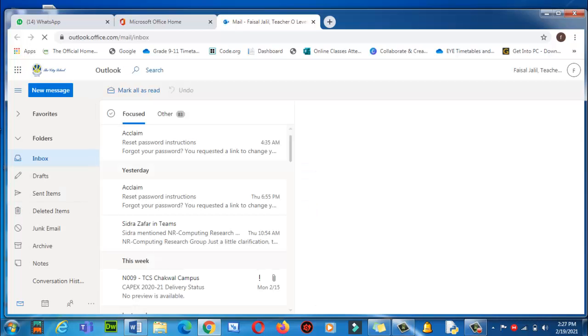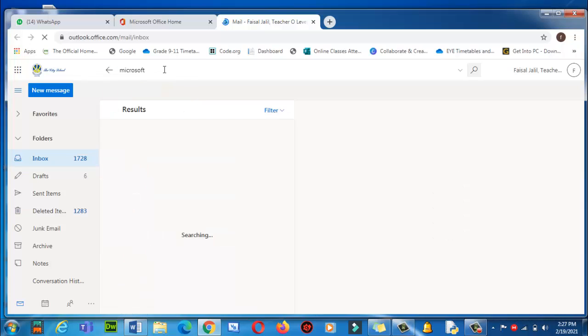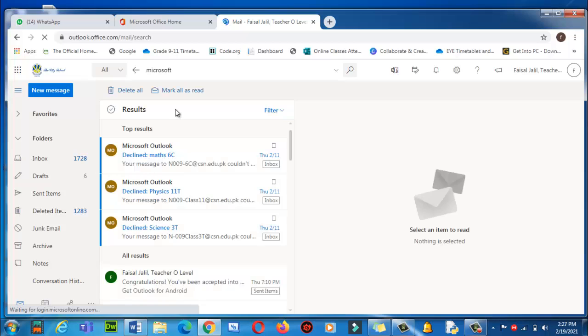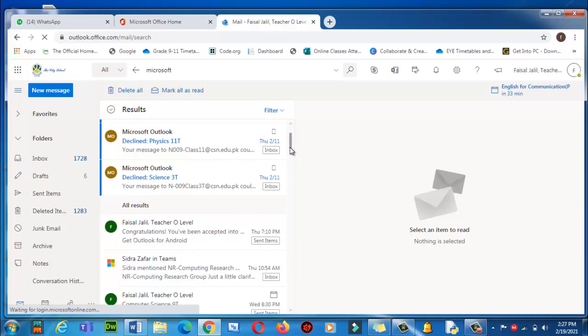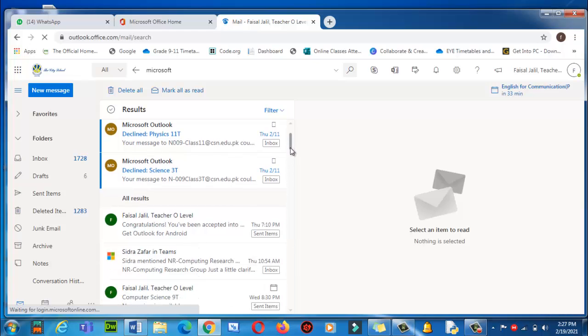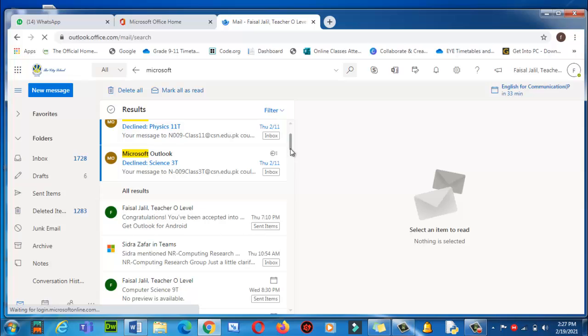After logging in, here you need to click on the search. In search you will type Microsoft, enter. In the inbox it will bring all my Microsoft emails over here. Let's see, where is my email? Microsoft, congratulations, you have been accepted for what?